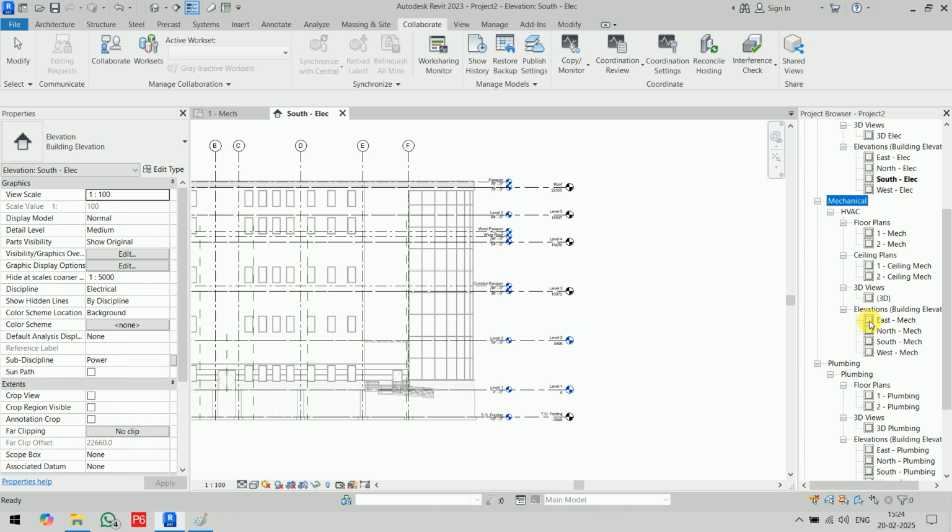Come to elevations only. These levels we have created, and levels we are only able to create in the elevation part. After the creation of these levels, we can create floor plans and ceiling plans for the respective levels which you duplicated, because that is not available here in the project browser. So how can you create them?